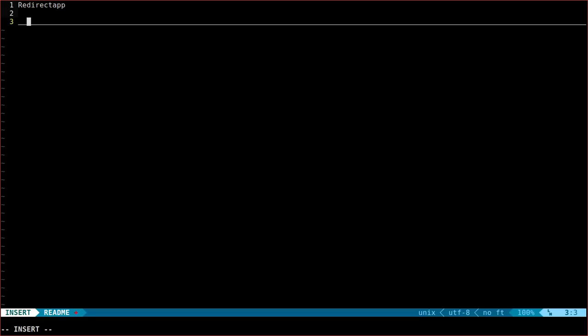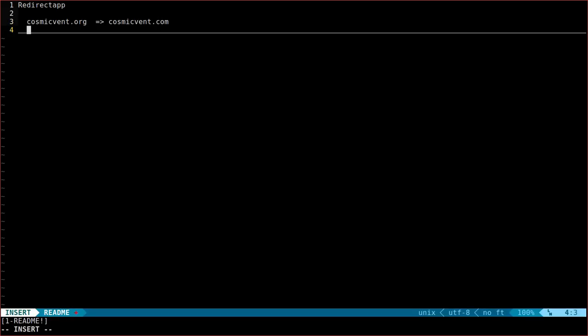You can set it up on a server, and you can basically make it redirect incoming requests to predefined addresses. So for instance, I want this address to be redirected to cosmicevent.org, or the other way around, then I should be able to do it with this application. Or if I want to redirect old.com to the new.com, I should be able to do it using this application.